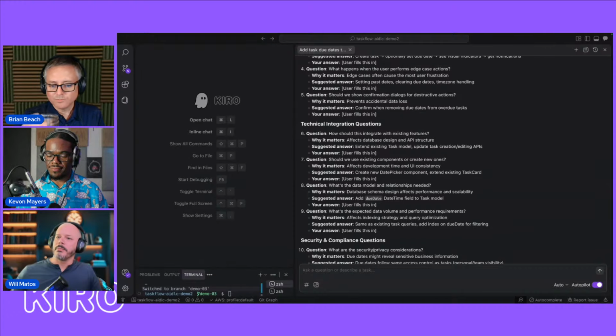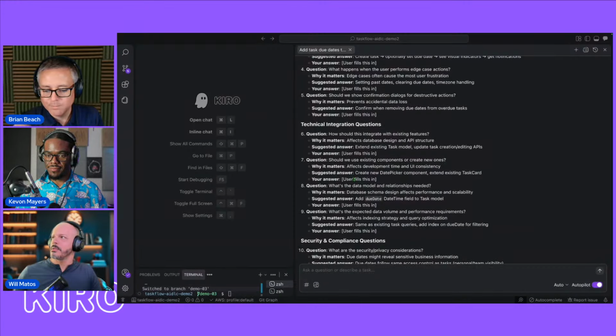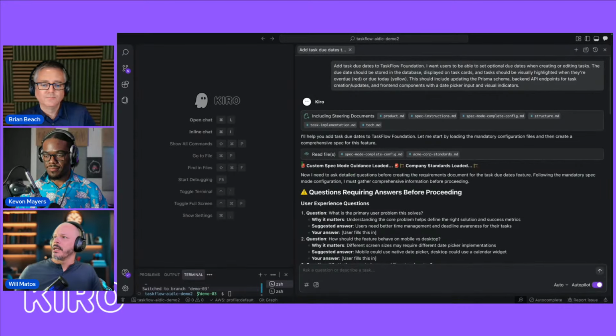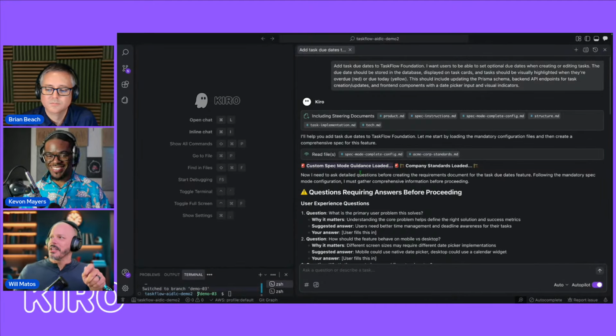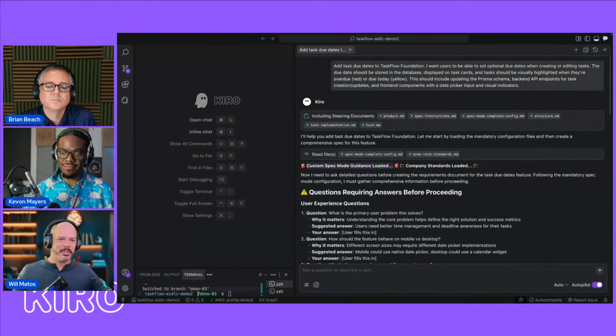Notice what it did this time now. So I went through. It's telling me it loaded it. Sometimes I need a little visual confirmation: did you actually load that? Are you actually following the instructions? And so it says, custom spec mode guidance loaded. So I know that it loaded the custom spec guidance.